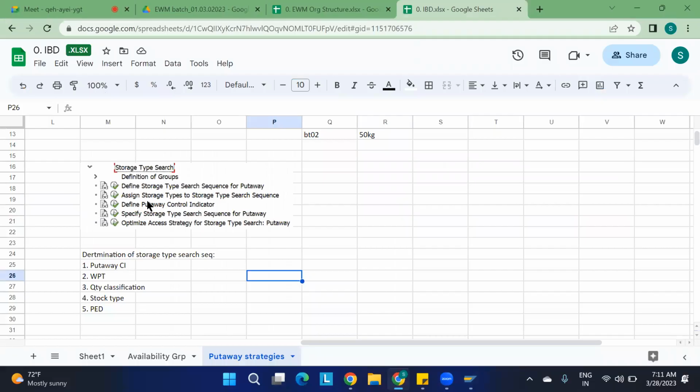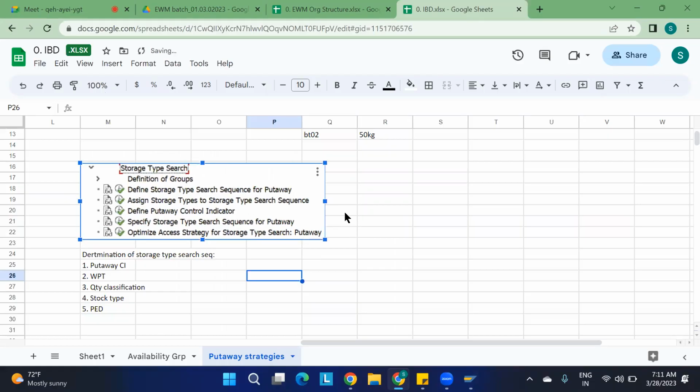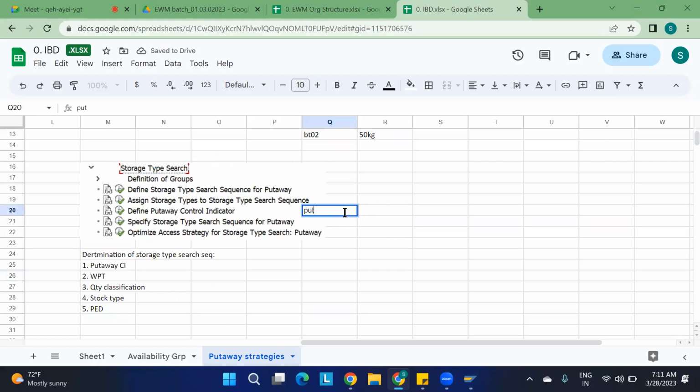Here we have defined the put away control indicator, correct? So I have defined the put away control indicator as put one and put two. Put one means for which material we have assigned? Material 1. Yes, mat 1. Okay. Put 2 means we have assigned it to mat 2.